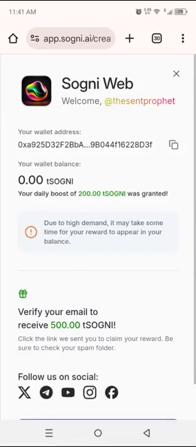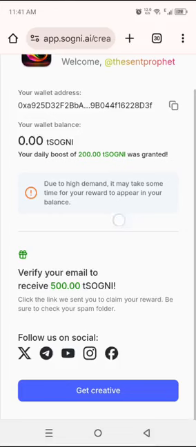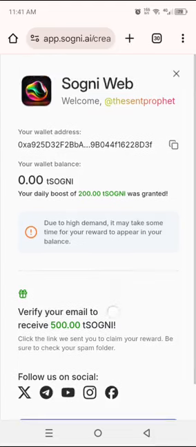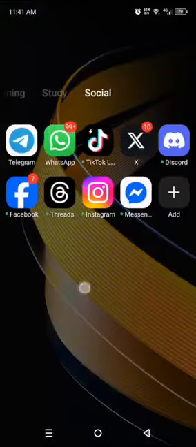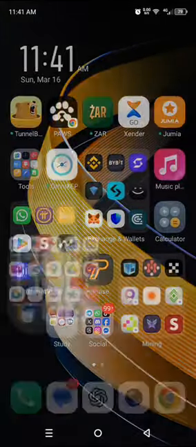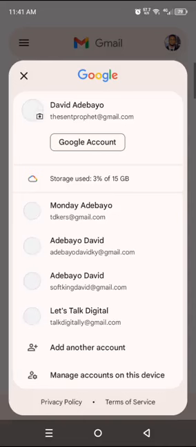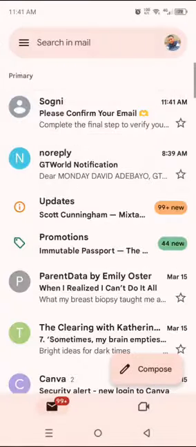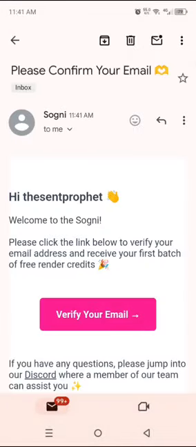Now a notification has been sent to your email already, and when you verify, you get 500 TSGN, that's the Sogni token. So you get 500 for confirmation. You can just minimize and go straight to your email address to confirm that you have received the confirmation. You go ahead and confirm it.